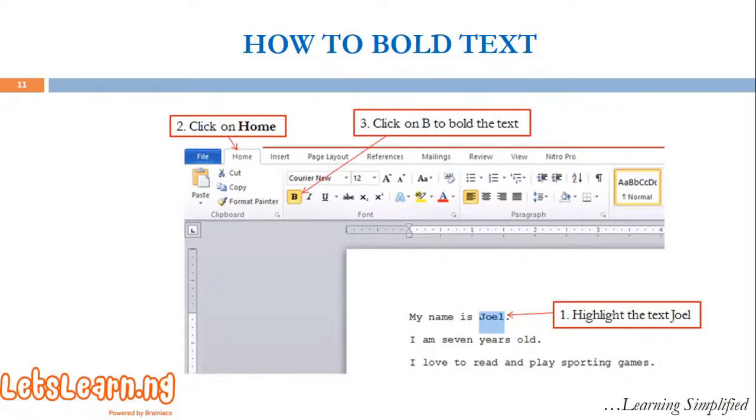Then, from the ribbon, the font property, click on the letter B to bold the text. The other shortcut method is simply first highlight the text you want to bold and from your keyboard press Ctrl B. Ctrl B means to bold a text.